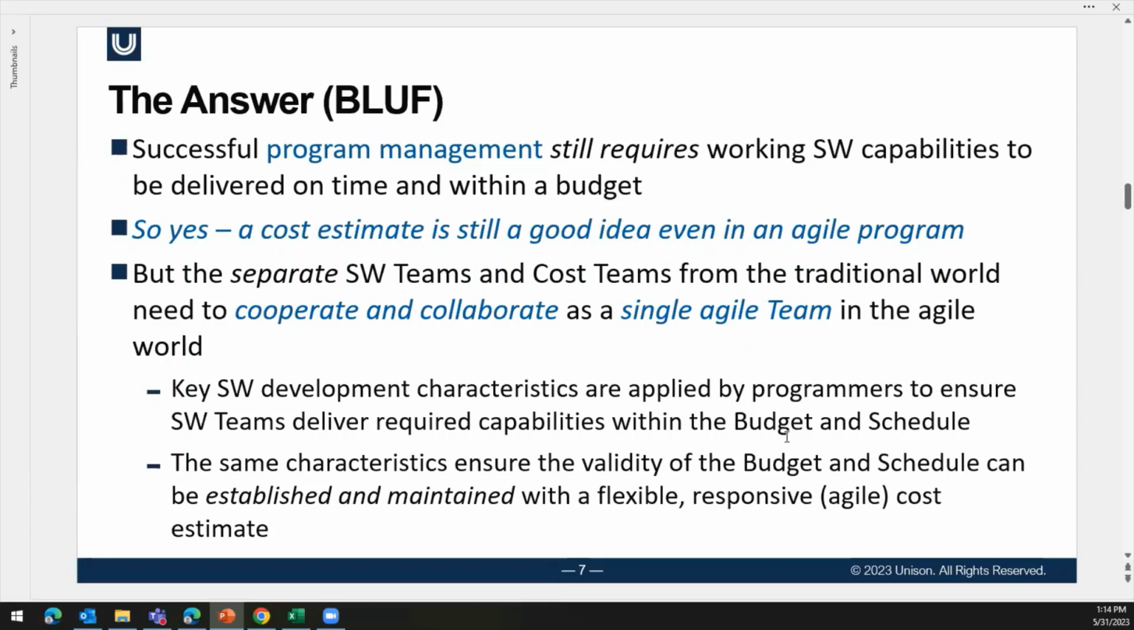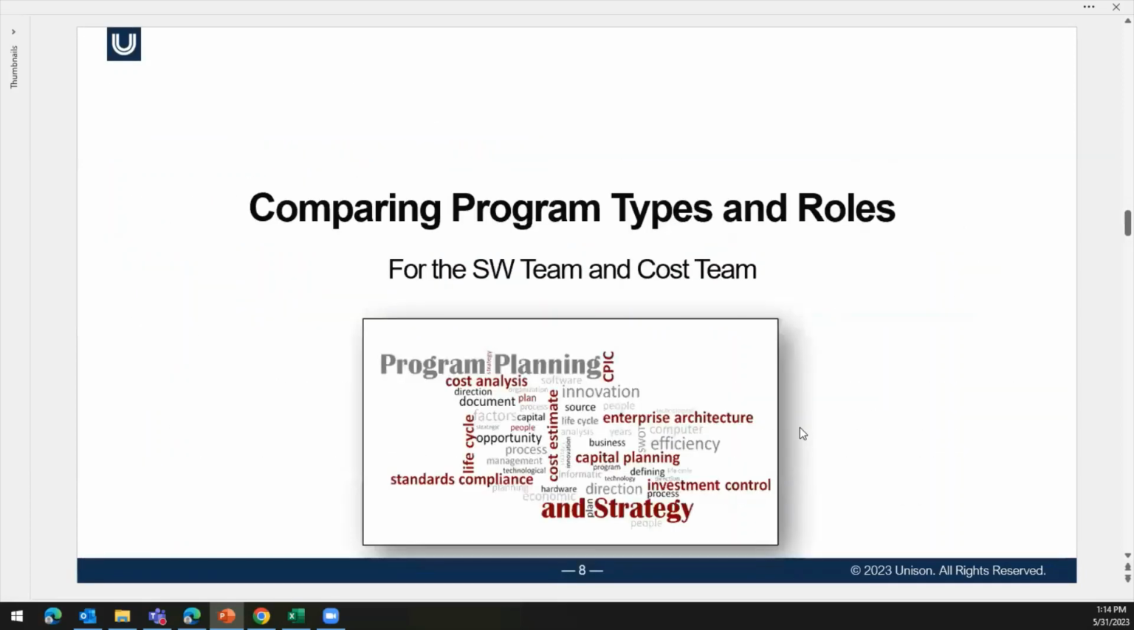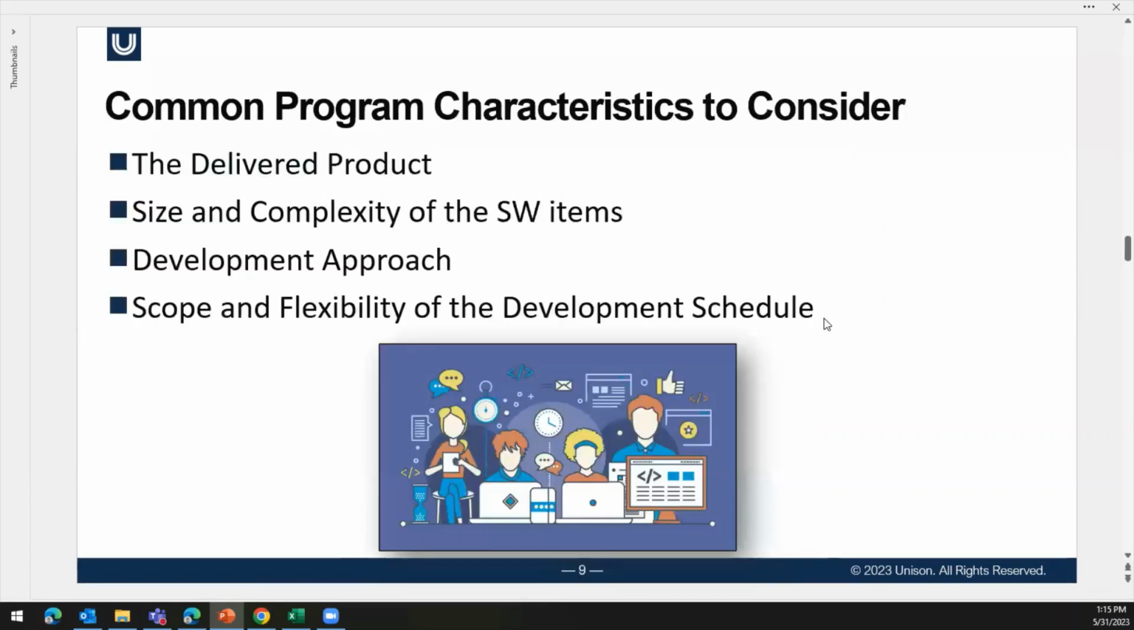And that collaborative process is what I now want to go into and what I want to describe for the remainder of this webinar that we're doing. So what I want to do is compare and contrast the software team and the cost team with the objective of how do they become an Agile team and deliver an Agile product or Agile capability. In order to do that, I've centered the conversation on 4 characteristics of every software program in the entire universe.